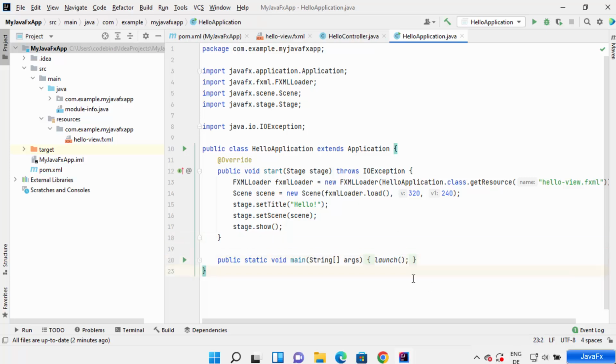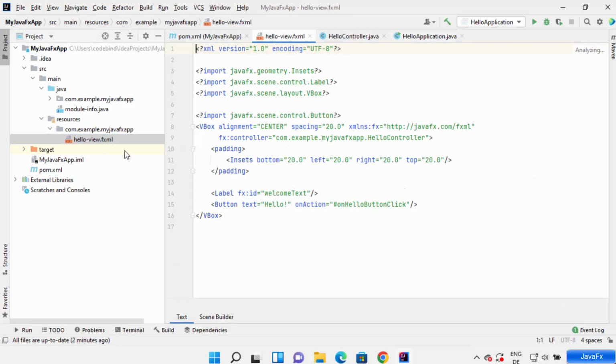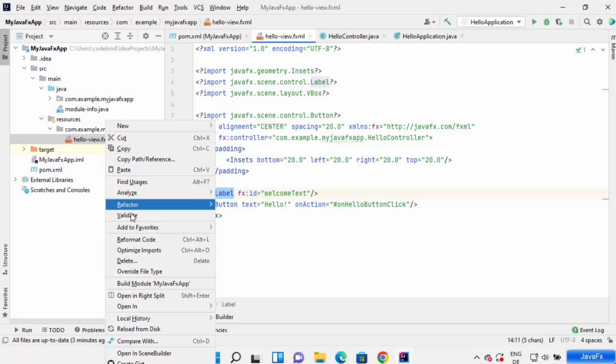Now let's go to the hello-view.fxml file, and it looks like this, right? So as we have seen that our JavaFX application has a button which is here, and it has a label which is here, right? Now in order to view this file in a scene builder, you can right click here and then click on open in scene builder.